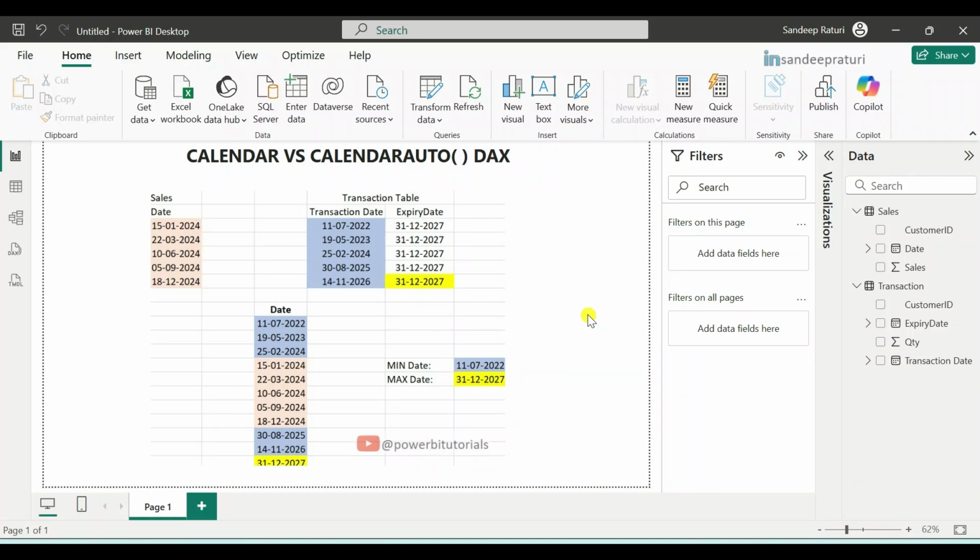My name is Sandeep Raturi and in this video, I will clear all your doubts about the CALENDARAUTO and CALENDAR DAX functions, how they work and the difference between them.